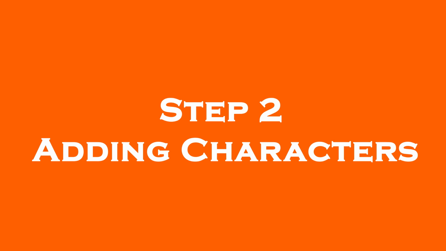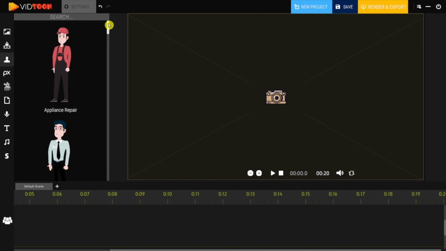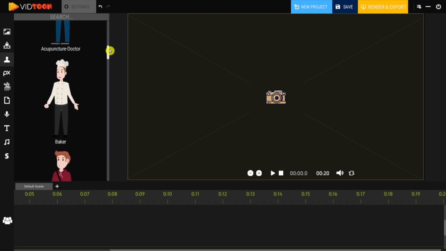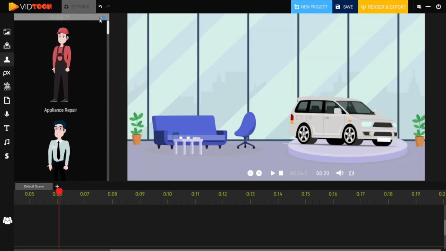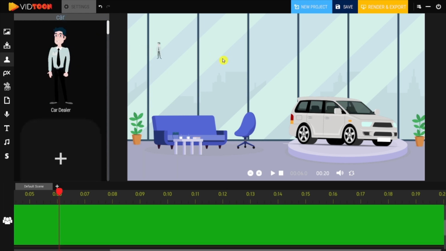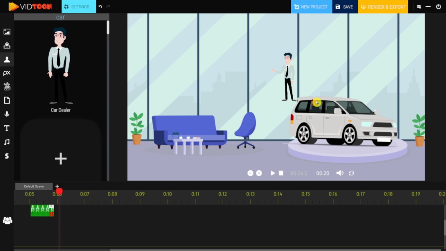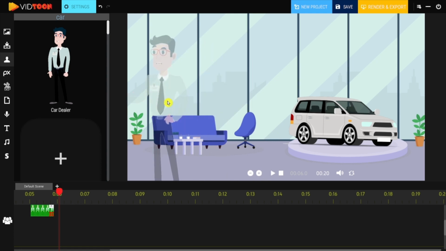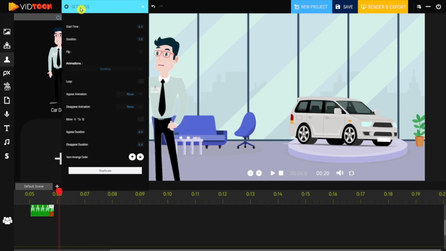Step 2. Adding characters. Vidtoon also offers you a great variety of really nice HD animated characters to choose from. You can use the search feature on top to locate a desired one. You simply have to drag your desired character and drop it into the character track of the timeline. You're even able to resize the character and adapt it to the scenario you use.